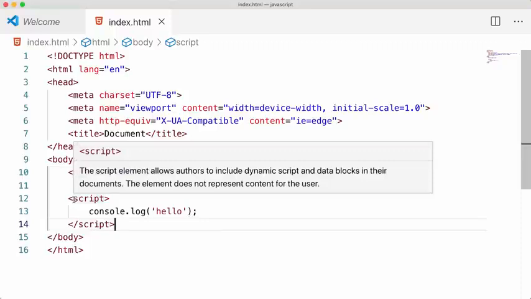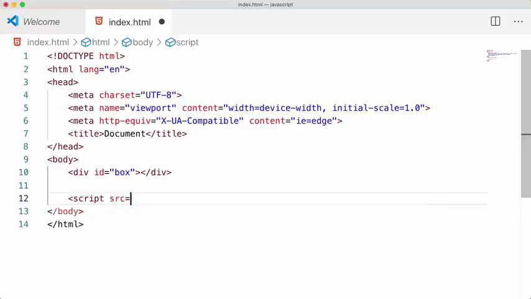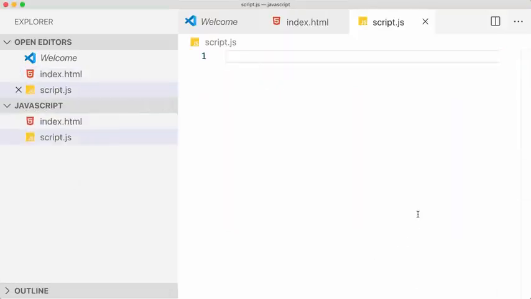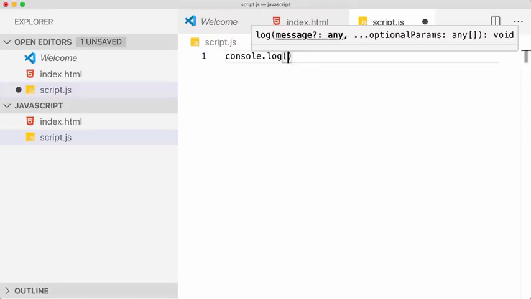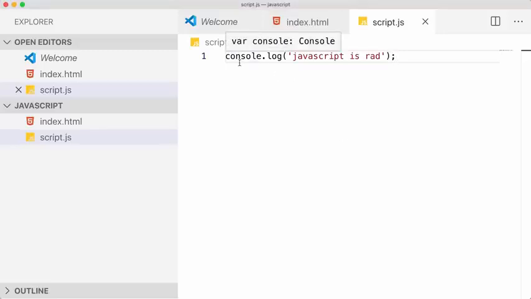We can also include an external script similar to CSS. So I can say script, and I want this source to load script.js from our current directory. So now I need to create that file, script.js, and I will say console log JavaScript is rad. So save that, going back here, reload, and now you can see that we get the output, JavaScript is rad. So using console log, we can easily output content to the console, and it'll help us debug our app and maybe even get the contents of certain variables.